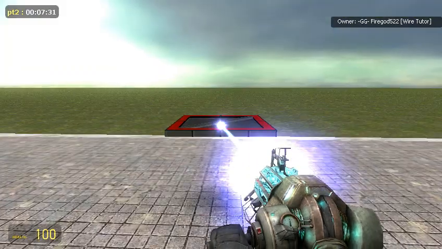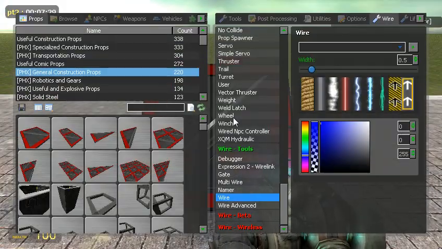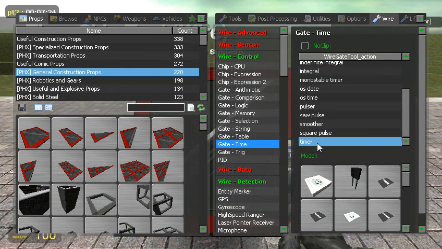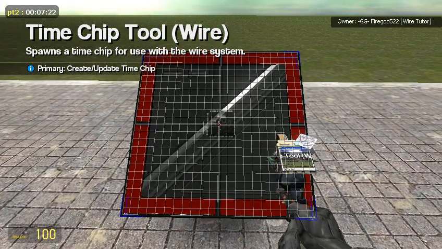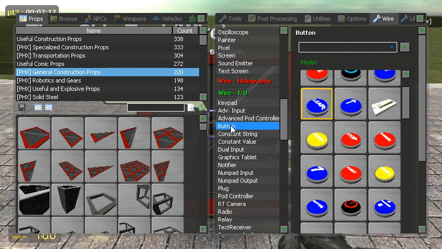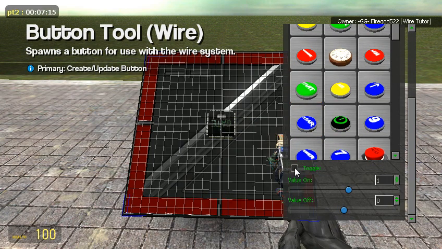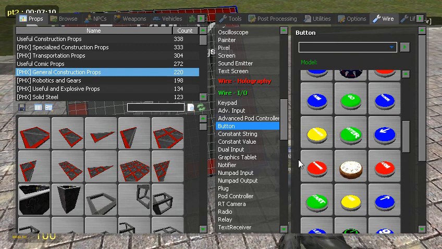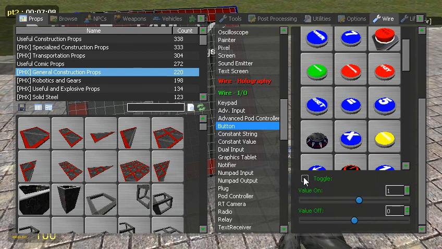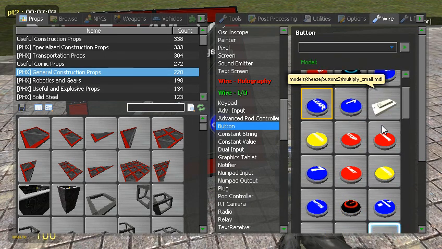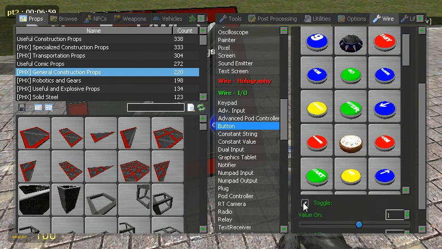So let's get a middle plate. Let's go to gate time, timer, put that right there. Let me get a button to turn it on. I might have to make this into part 3. This is going to be my off button, reset button or whatever.